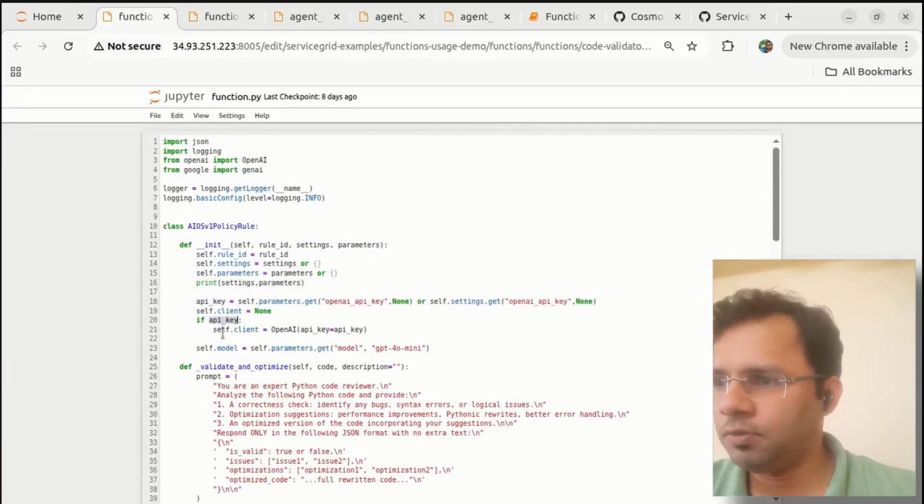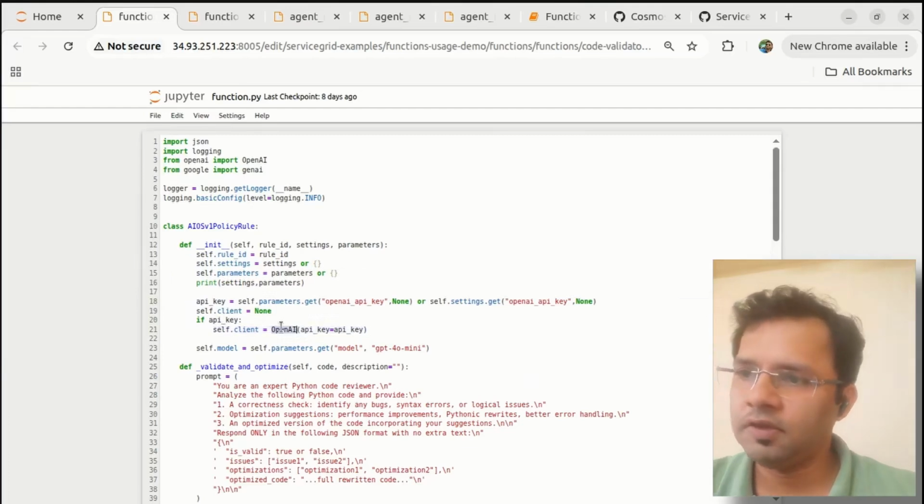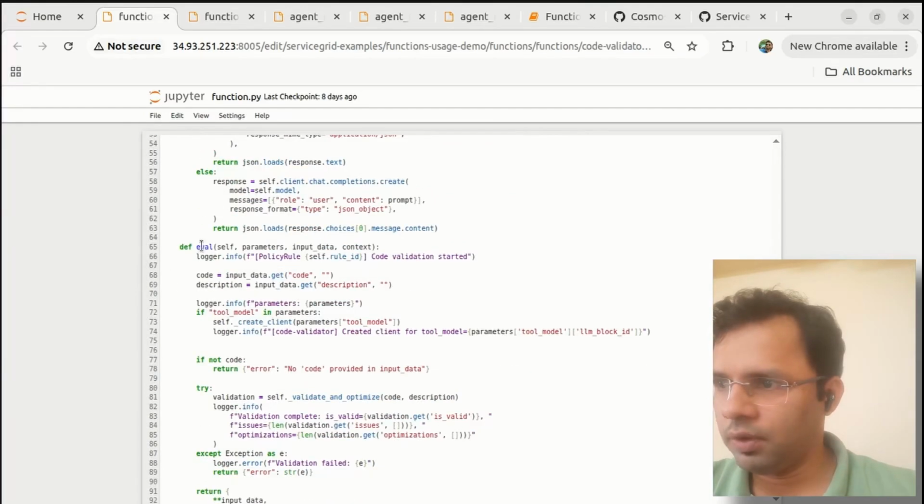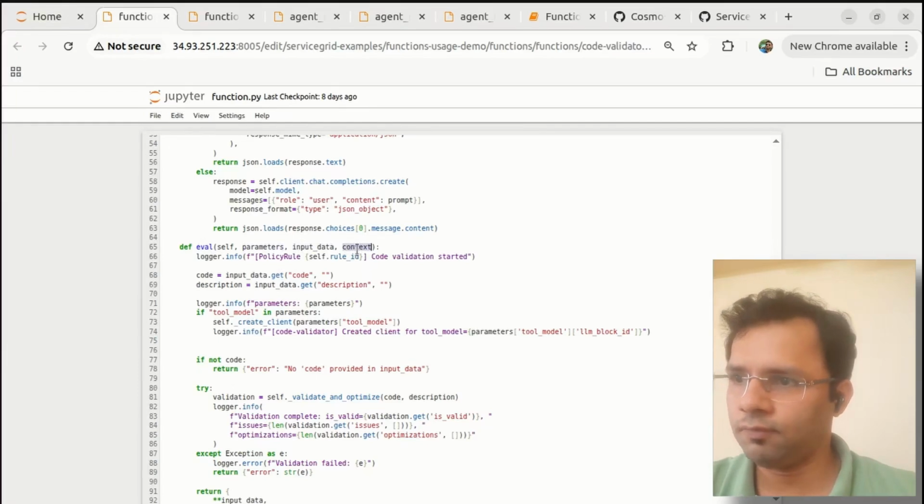And if you are passing an OpenAI API key, I'm just creating an OpenAI client. But if you are passing any other API key, let's say Gemini, I have handled it at the bottom. In the eval, I'll get the parameters, input data, and the context. Context is there in case you want to retain something. Right now, the code validator is stateless, so there is no use of retaining anything, so no use of context here.